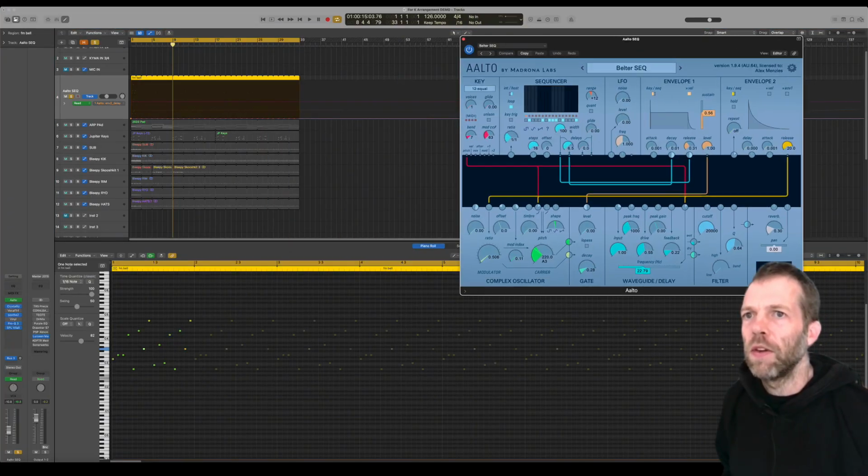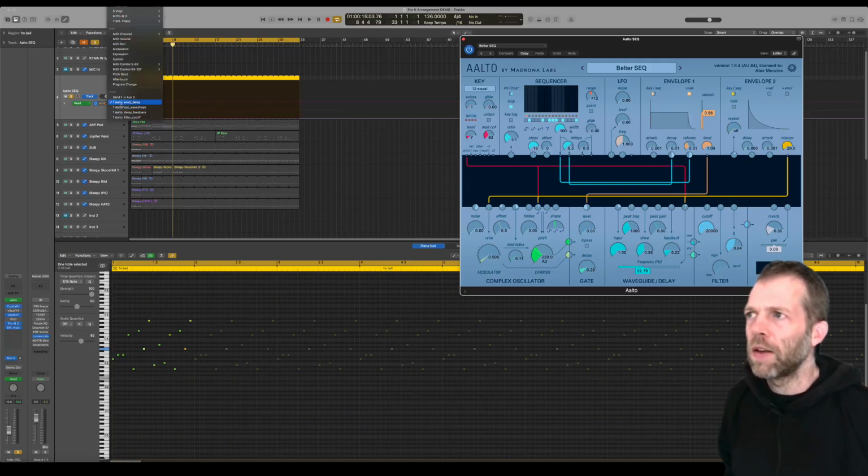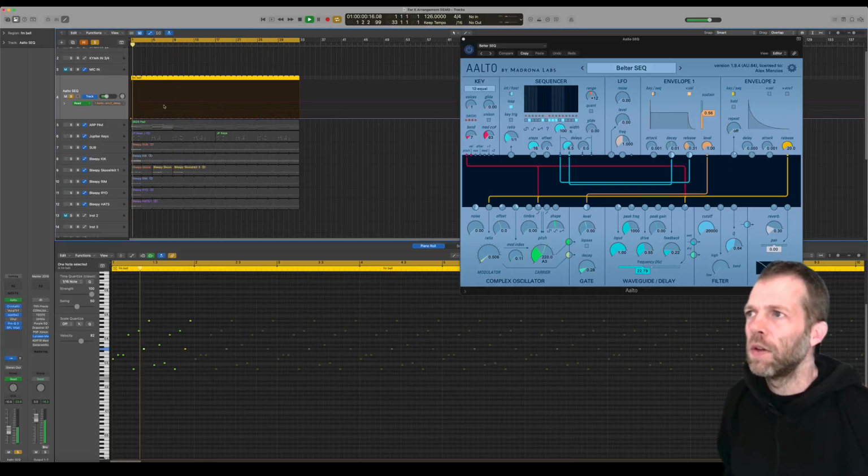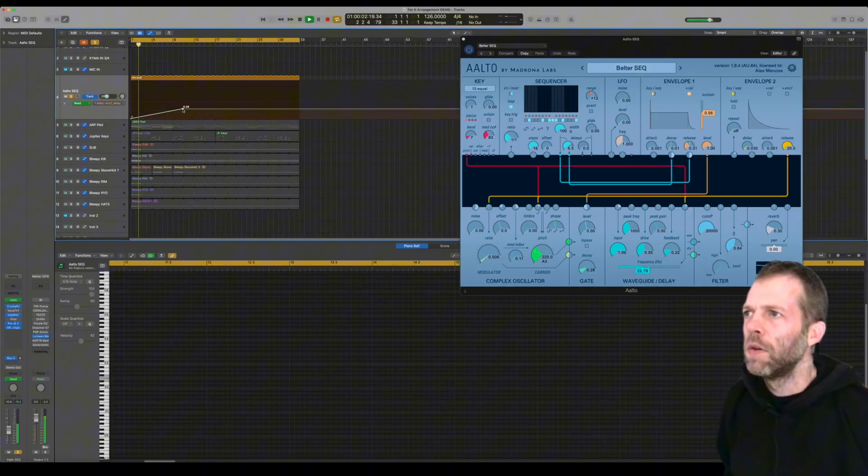Alto is my favorite single synth. It looks confusing, but don't worry about it, it's just got the usual synth stuff. I've picked out some automatable parameters here which I liked the sound of. So let me do a little change.